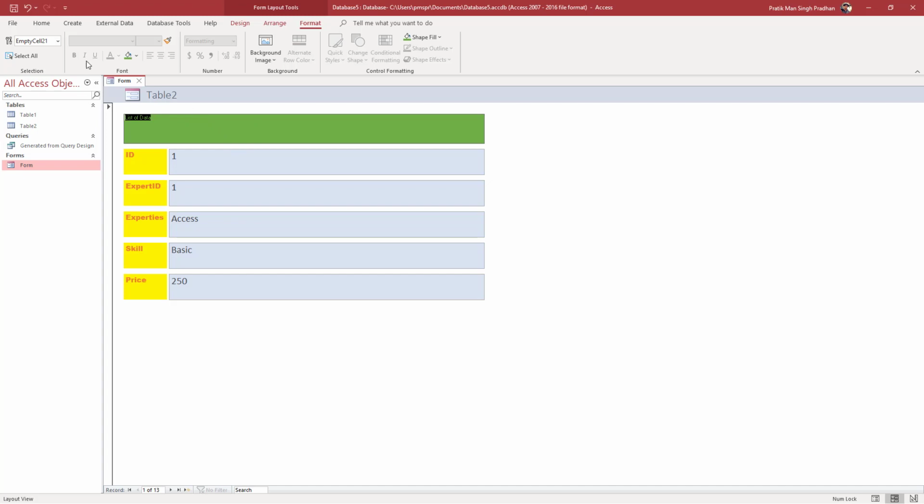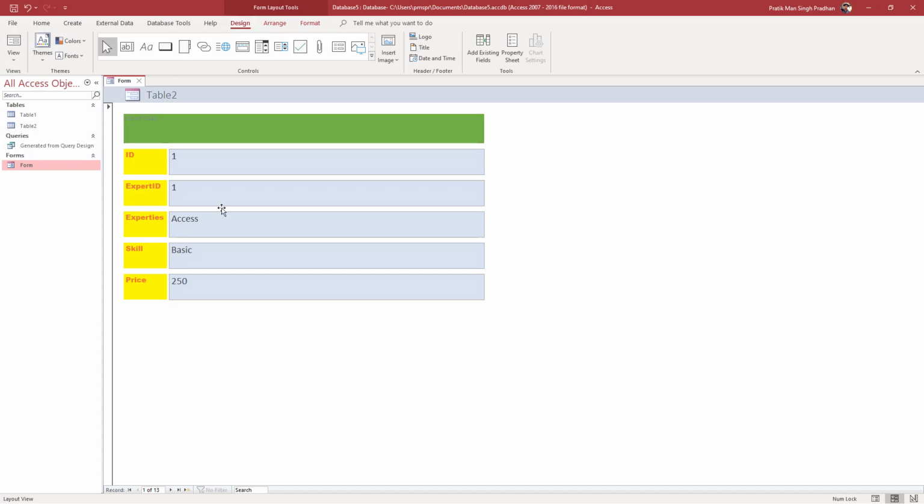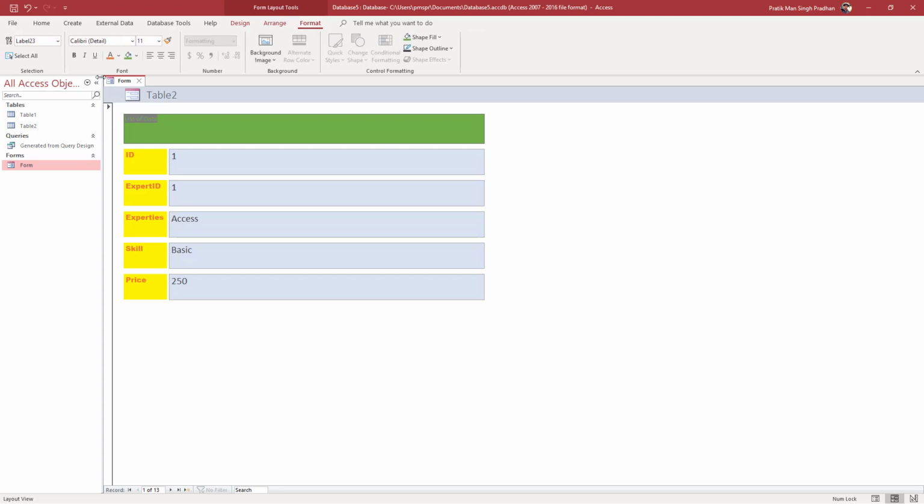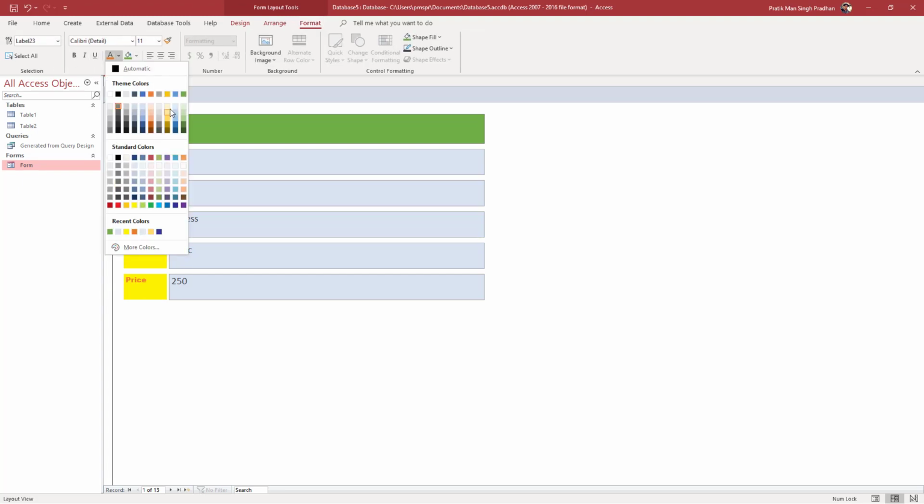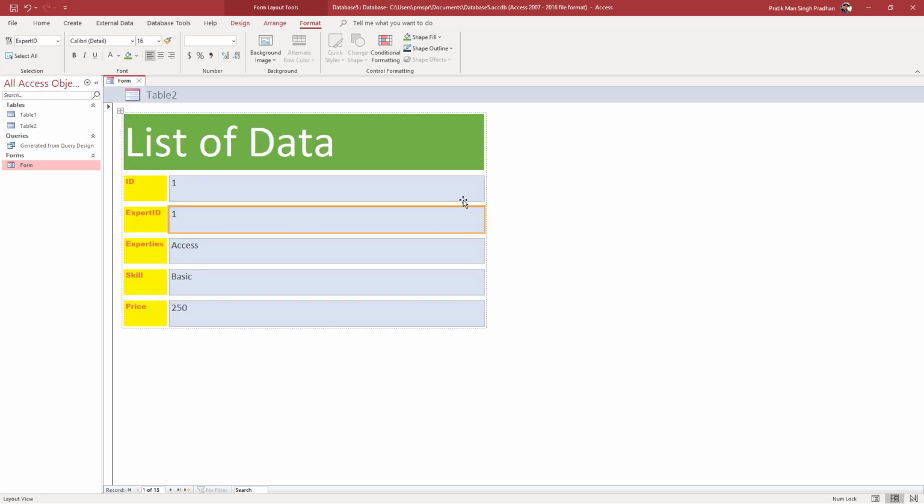Let's bold this right here. Select the font, and you can arrange it in different ways according to how you like it as well. So let me just select this right here, go to Format, let's change the font color right here, and let's increase the font size right here as you can see.